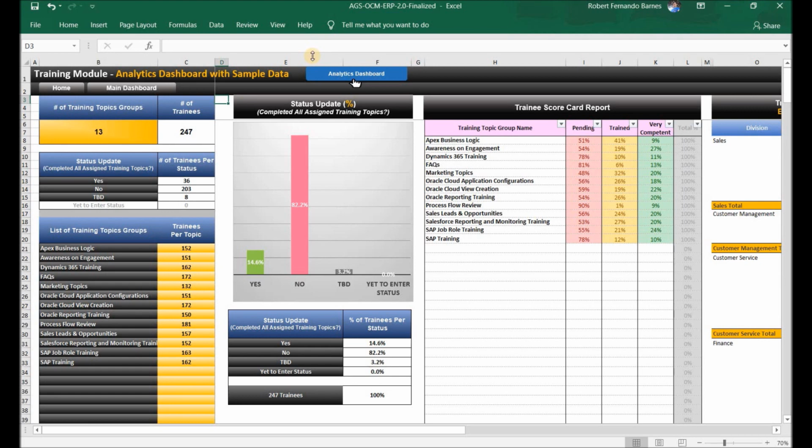The first analytics section we will review today is the Total Number of Training Topics group section. This section provides a summarized number of the different groups of training topics and total number of assigned trainees. The next analytics section to focus on is the Status Update section. This section provides a high-level status update summary of the training implementation.